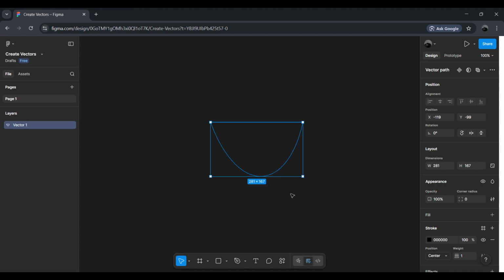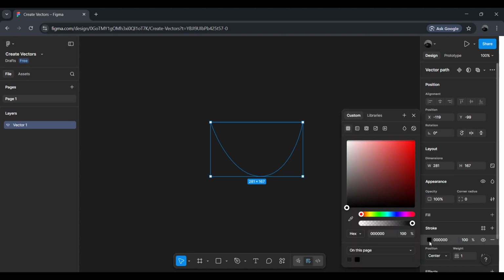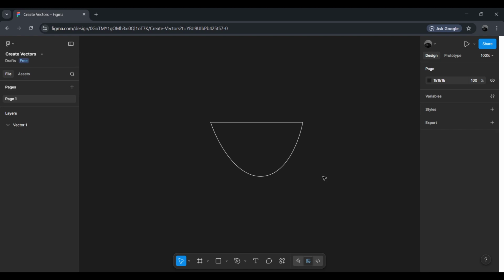Finally, select your new graphic and use the stroke sections in the right-hand design panel to change its appearance. Here, you can adjust stroke width, color, and style. You can also add fills, adjust opacity, and apply various effects to transform your basic vector path into a polished graphic element that fits perfectly into your design.